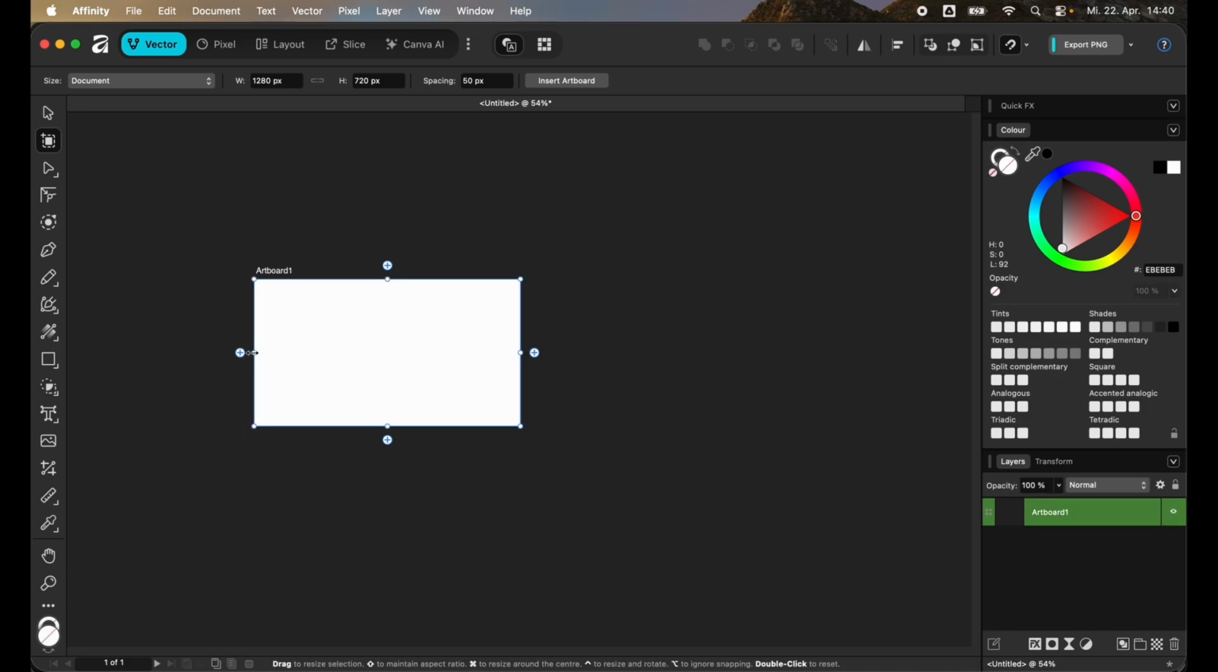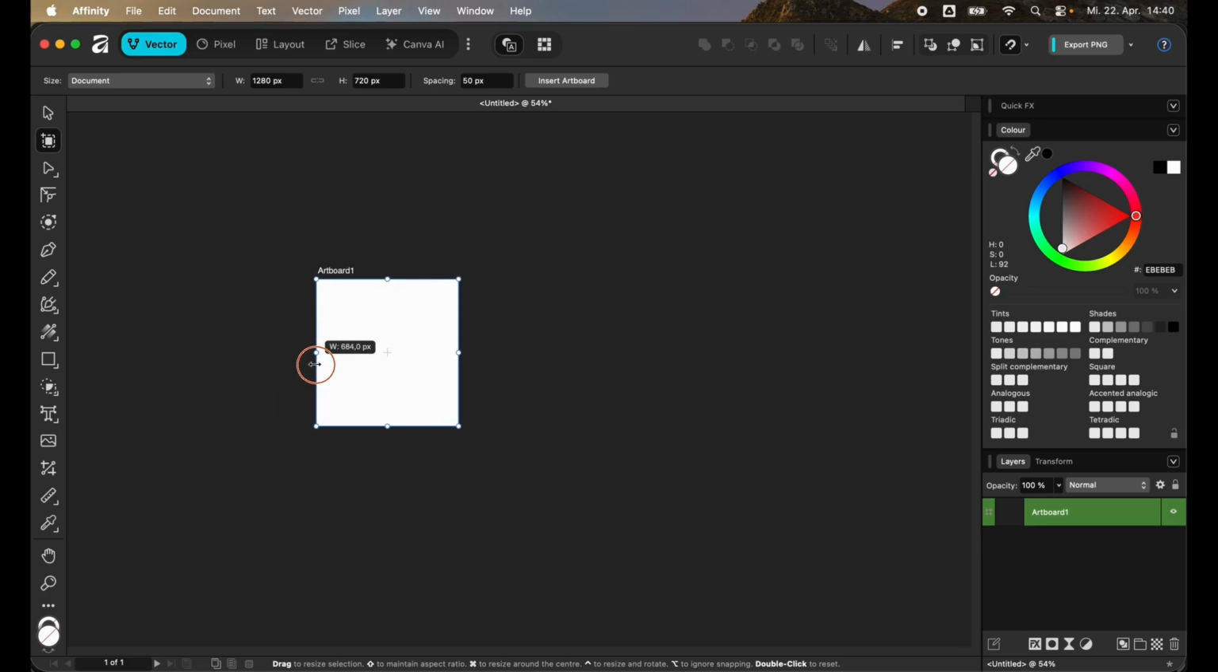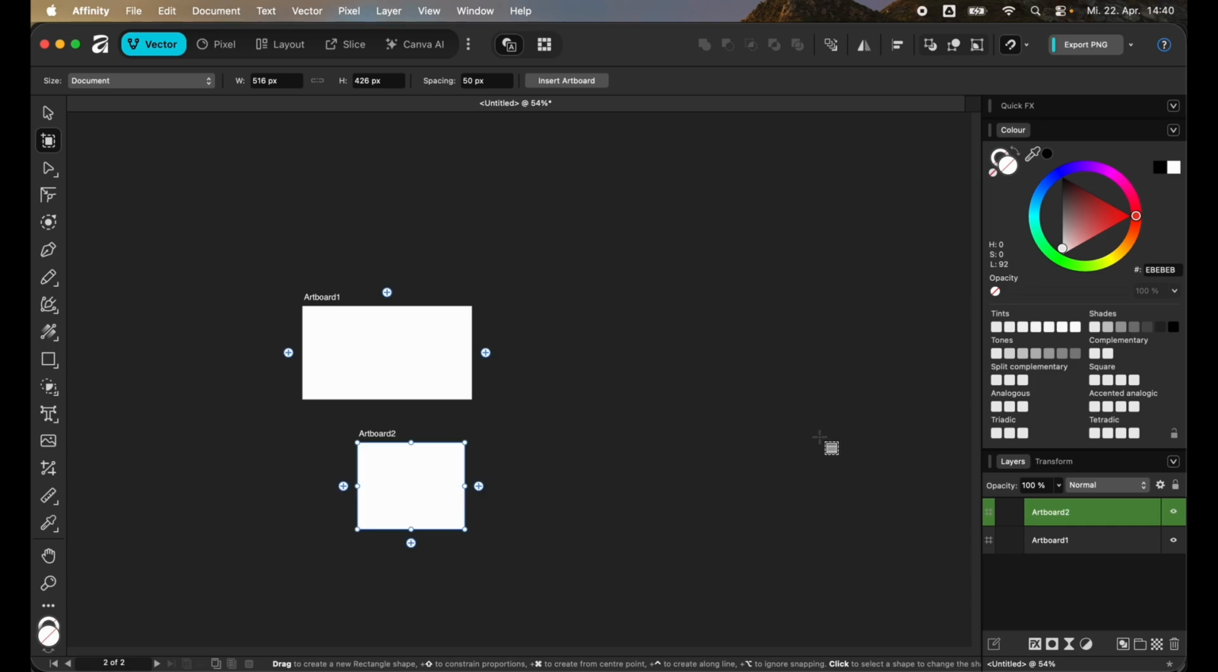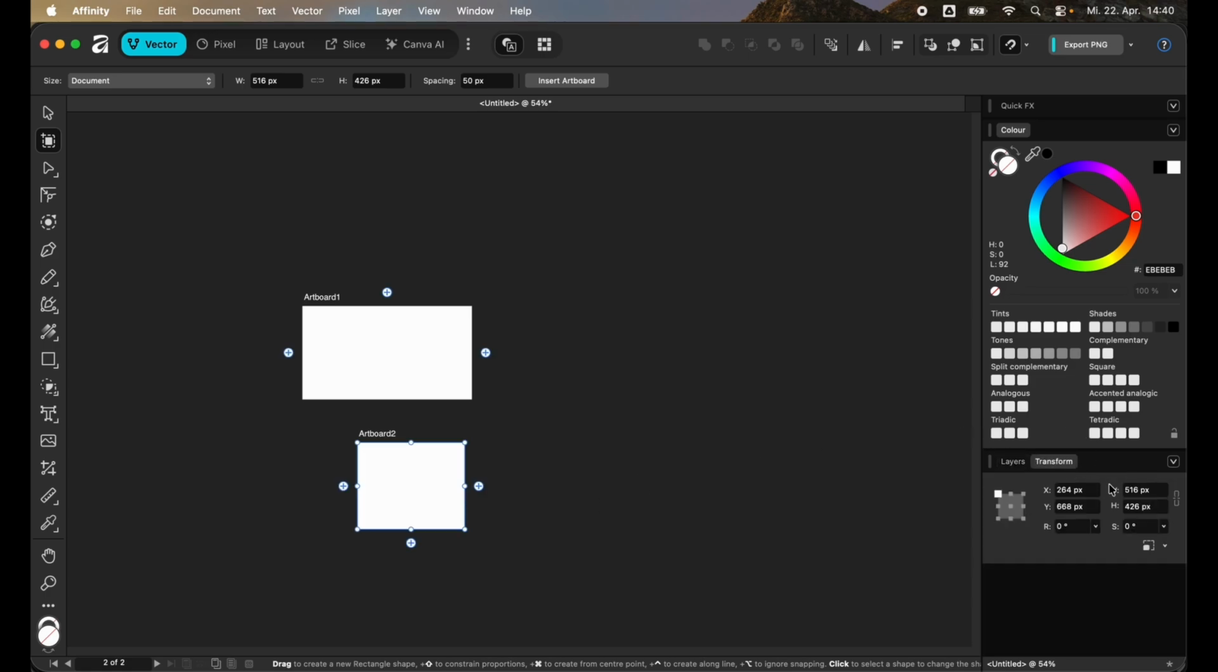To resize an artboard, you want to select it, and then you can see that you have all the handles that you also normally have, and you can just resize it like you're used to. If you hold down Command, it will be resized around the center, and if you hold Shift again, it will maintain the aspect ratio.